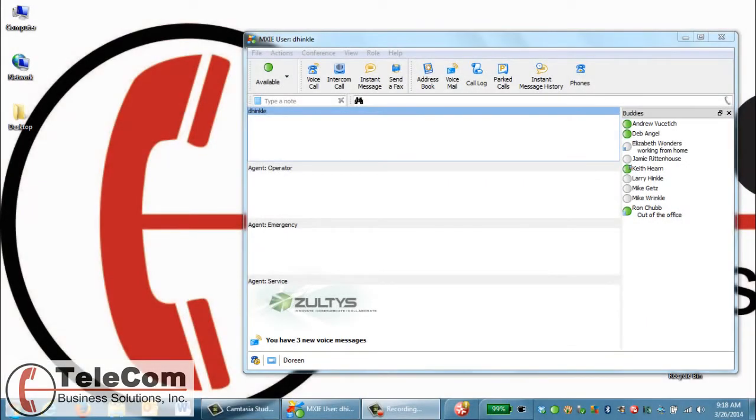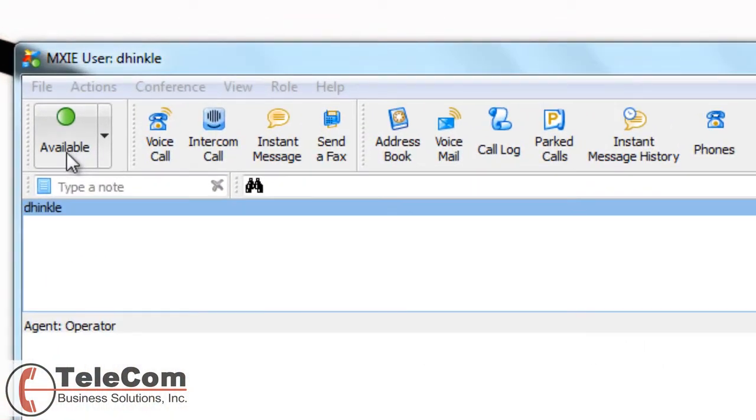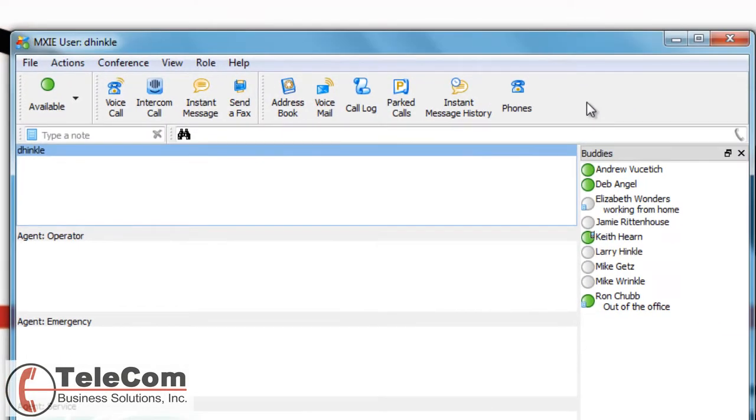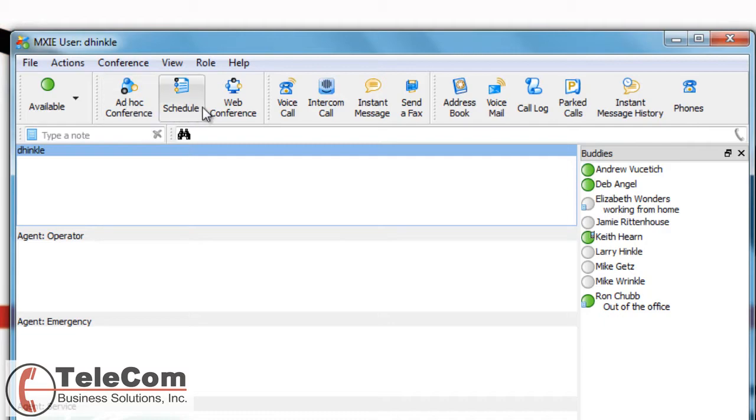This is the main view of the MXIE software. You can change this depending on your personal preference, and I will show you how to do that in a moment, but let me explain the areas to you briefly. The toolbar area, by default, has the Presence toolbar available, the Actions toolbar, and then the View toolbar. If you would like to enable or disable any toolbar view, simply right-click, and you'll see a list of all the available toolbars. If you do a lot of conferencing, maybe you'd like to enable the Conference toolbar.